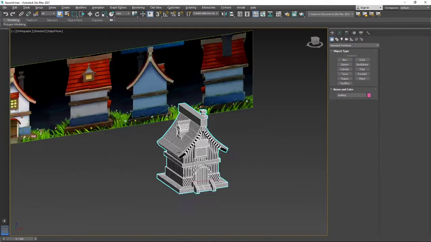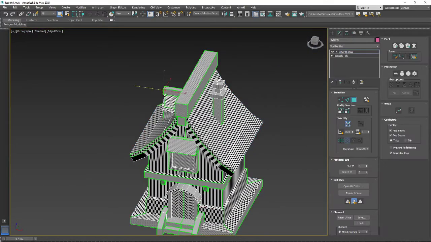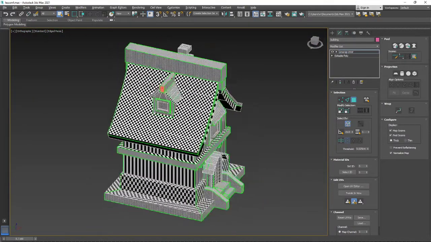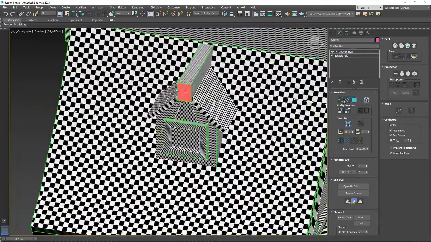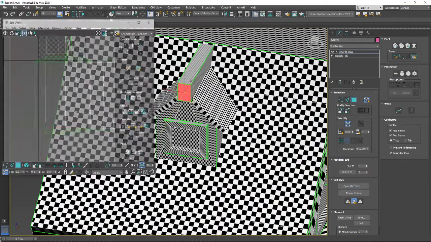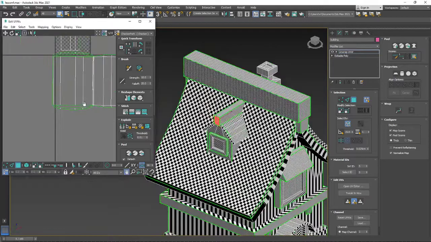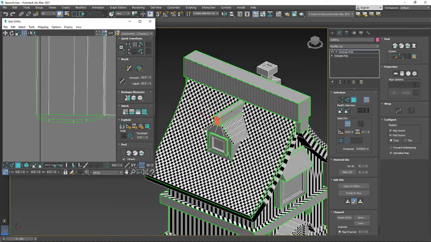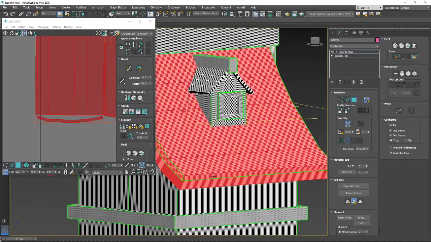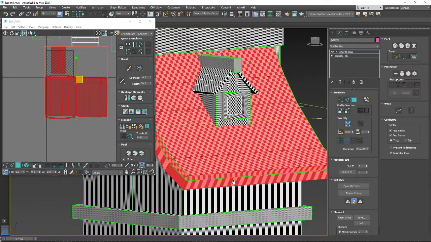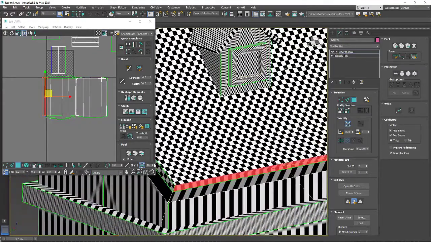So the next thing we should do here is to create unwrap for everything. I just use this relax button to make everything relaxed, to see the checker more equal to the squares.